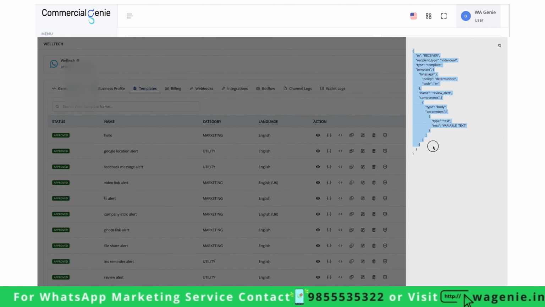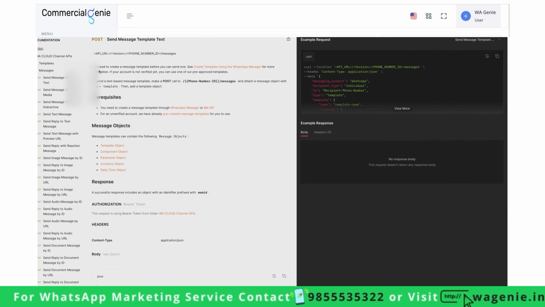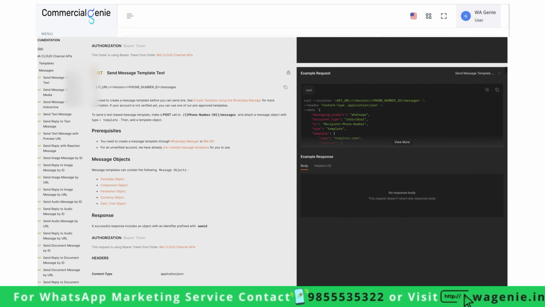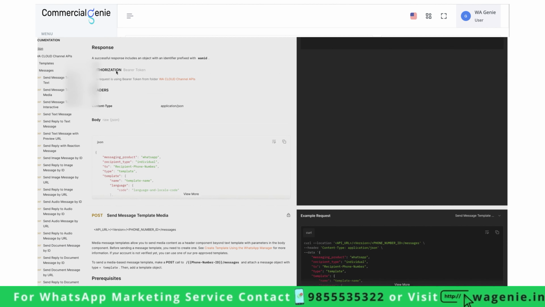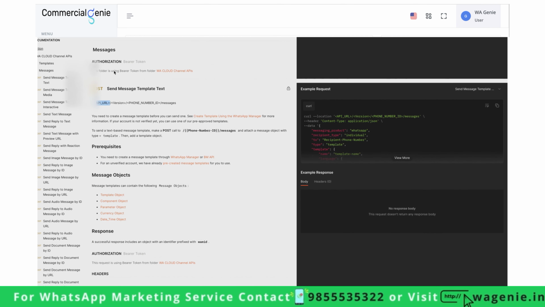Now, this is the Postman documentation. In this, kindly go to messages and click on send message template. We have 1, 2, 3 variables here, that is API URL, version and phone number, as well as the authorization is the bearer token. So for this, we'll copy the structure and we'll create a sample call in Postman.